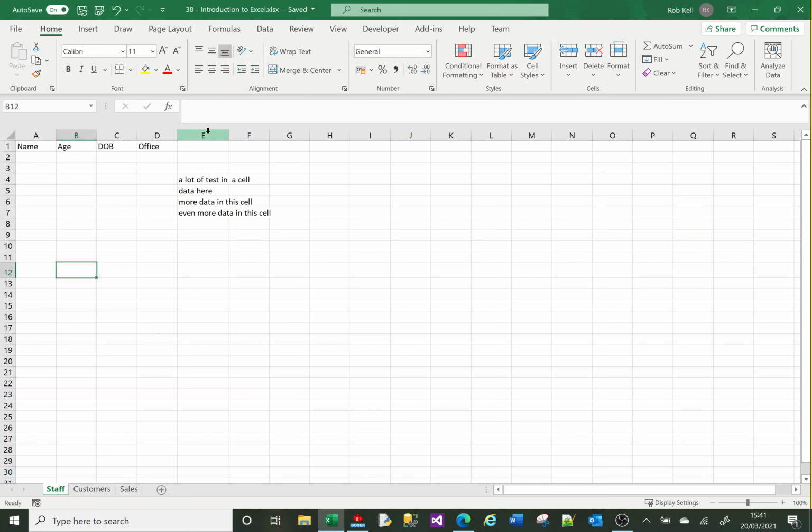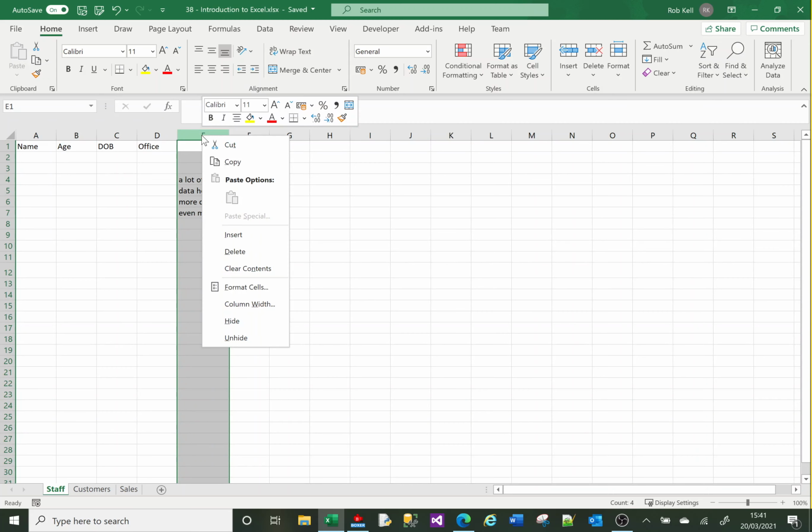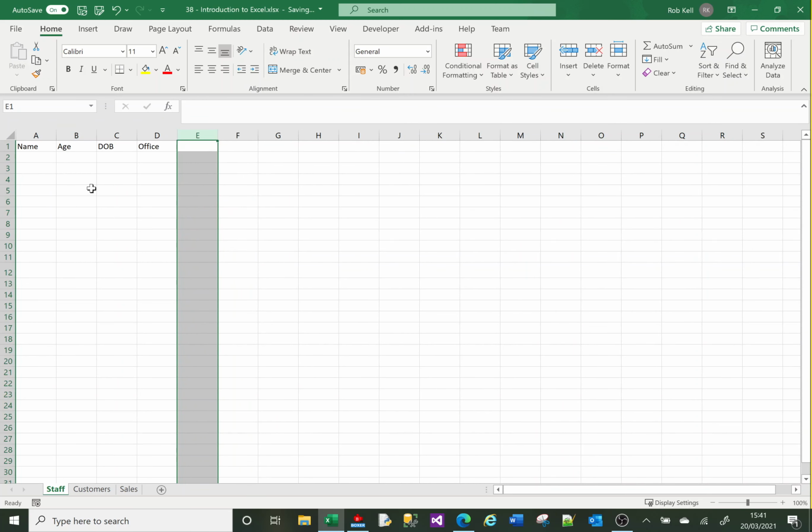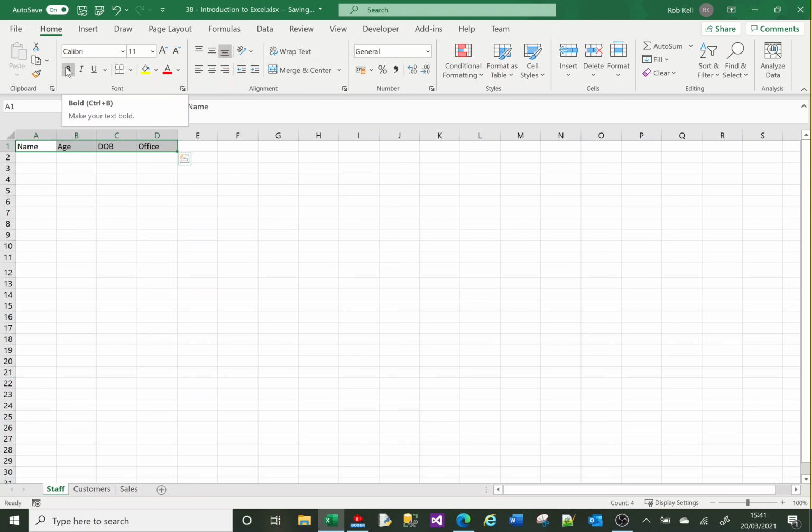Now for this example, I'm going to highlight this whole column. I'm going to right click E and choose delete, and that will delete that column. It's gone. Now let's go back to the data entry that we were looking at a second ago. I'm going to highlight all of this and make all of that bold, and I'm going to make it underlined.